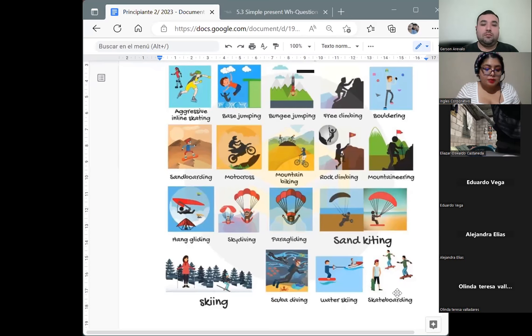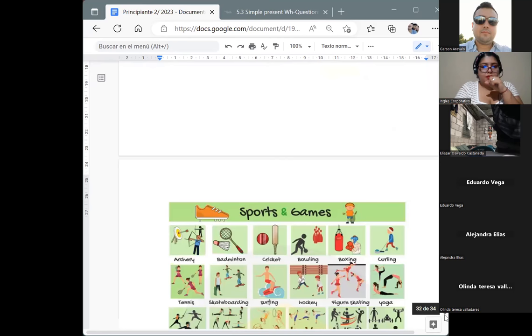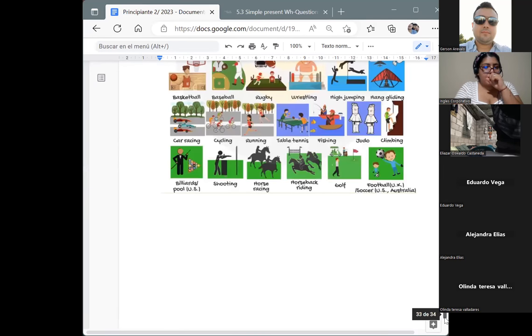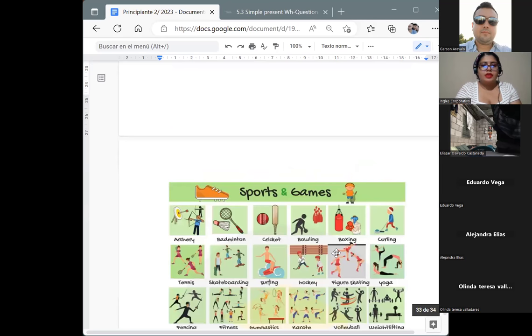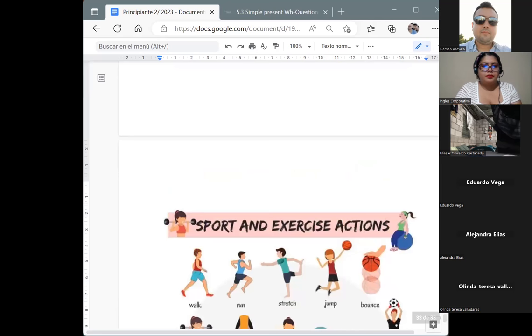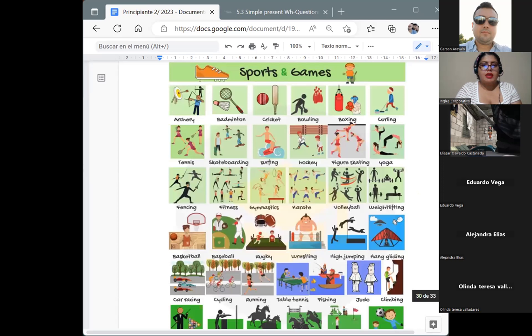And in this case, it is related to, let me see, we are going to see here. Sport and exercise actions, that is this one. But I don't know why I have the same thing here. Let me move this one, because I have the image here.